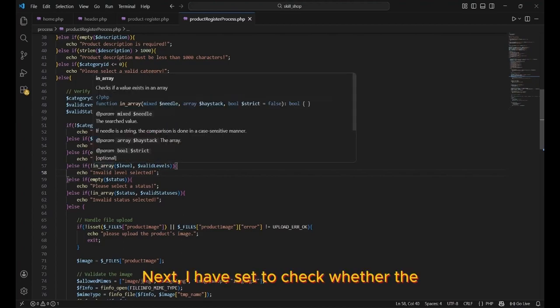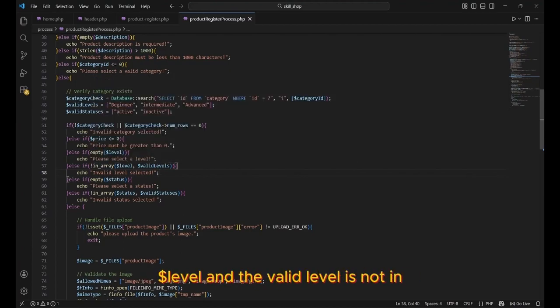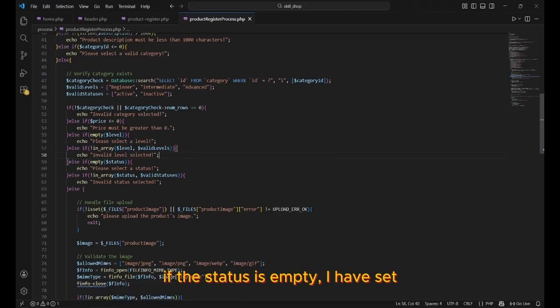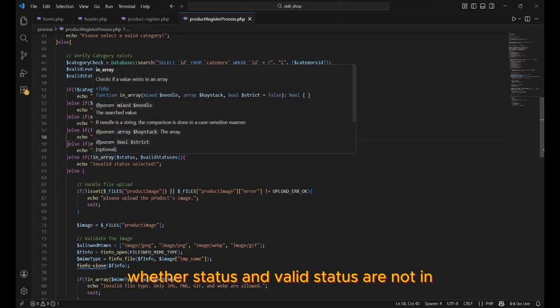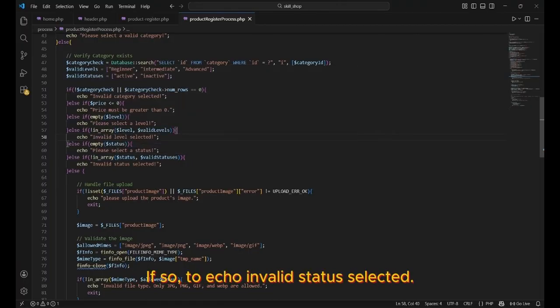Next, I have said to check whether the $level is not in the valid levels array. If it is not in the array, I have said to echo invalid level selected. And if the status is empty, I have said to echo please select the status. Next, in the same way, I have said to check whether status is not in the valid statuses array. If so, to echo invalid status selected.